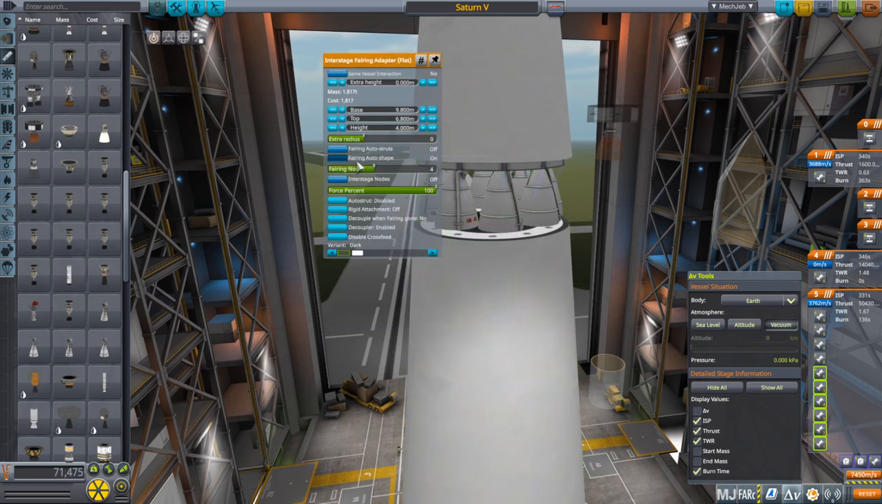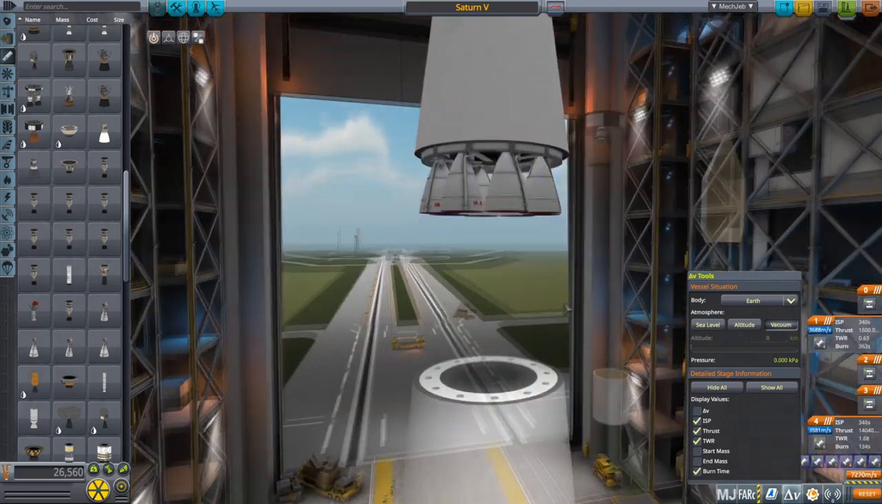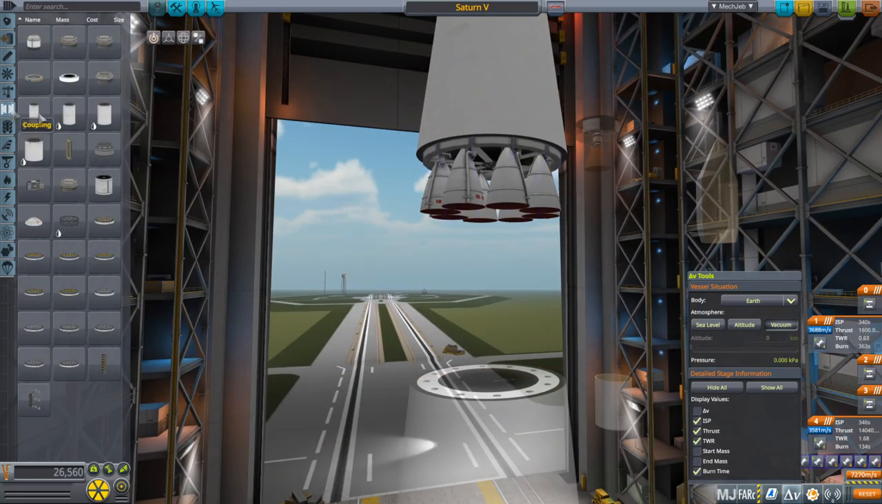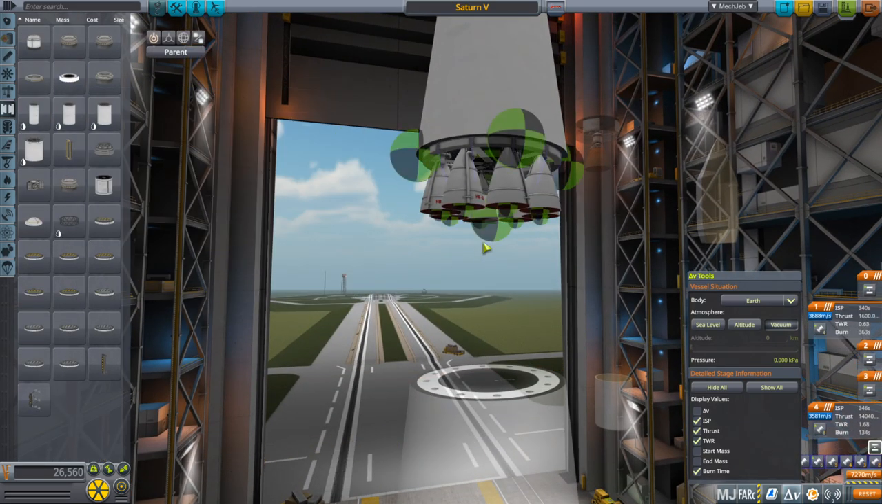I feel like it's taking fuel from, is it not? Okay, you know what? I'm gonna put an extra decoupler in so it doesn't draw fuel from the upper stage, just to make me feel better.